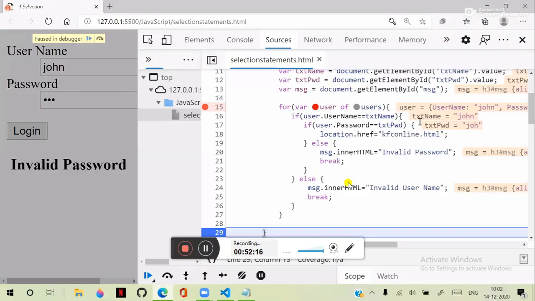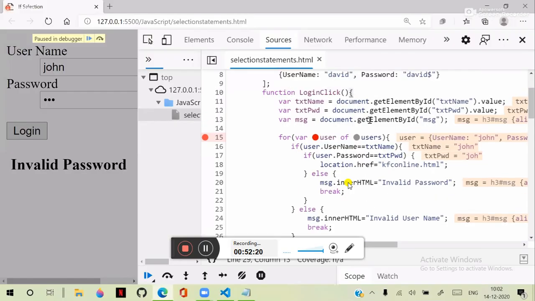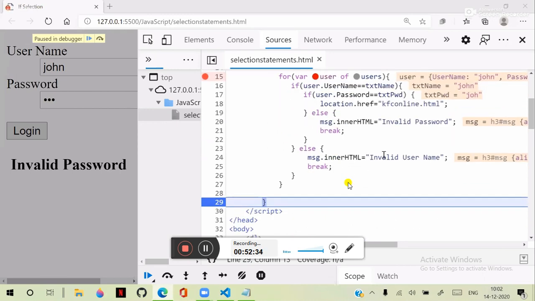It is verifying, it is starting with this first user, right? Yes, this is how generally we debug the JavaScript and identify the problems inside. This is debugging, right? So we are identifying the problems and we are rectifying that problem.